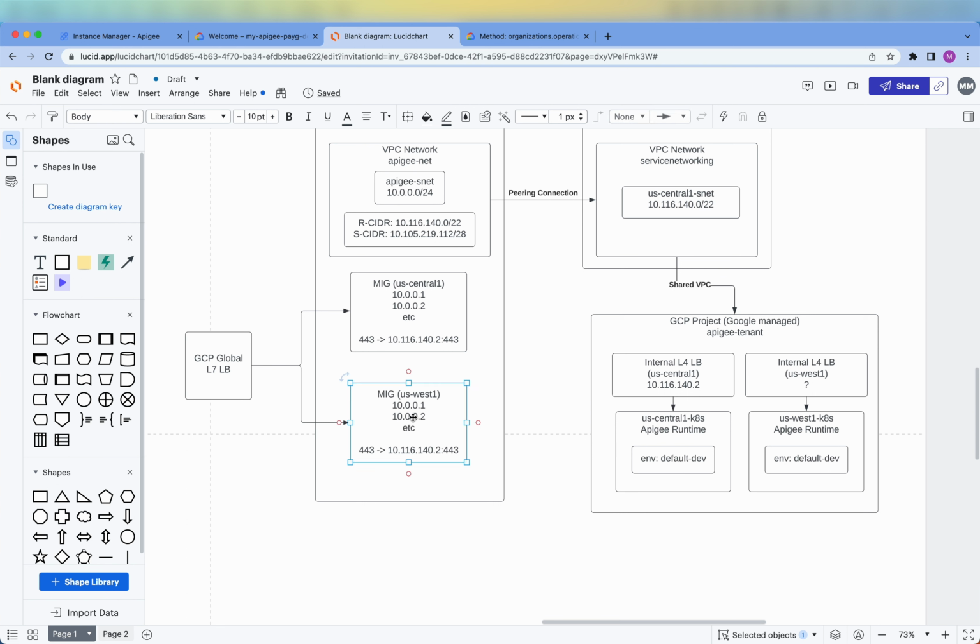Let me update also the IP addresses in here. I don't know yet what the IP addresses for each of the VMs in the instance group are going to be, so I'm going to leave them as question marks. And also, since I don't know what the IP address of this load balancer is, I'm going to leave this here as a question mark as well.